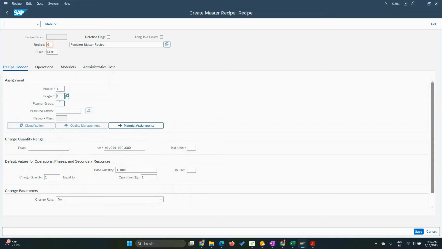We can assign a planner group to this. There are some functionalities we can assign. It's a resource network, so we can choose what resource we're going to be using. But this is a functionality we will see in a specific video for that.